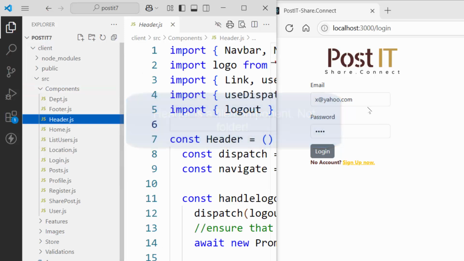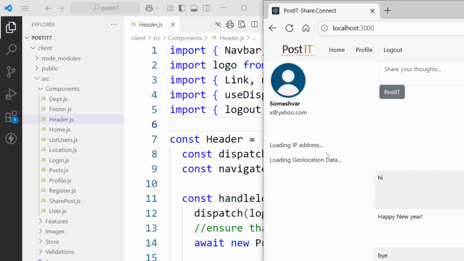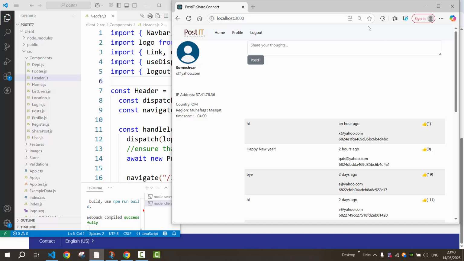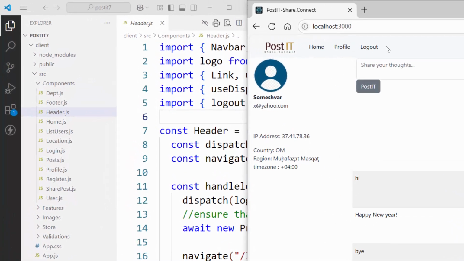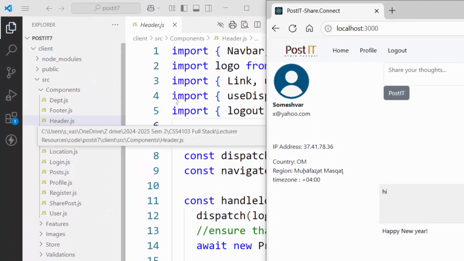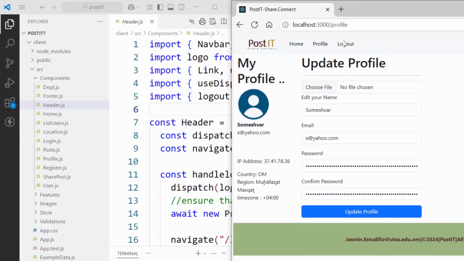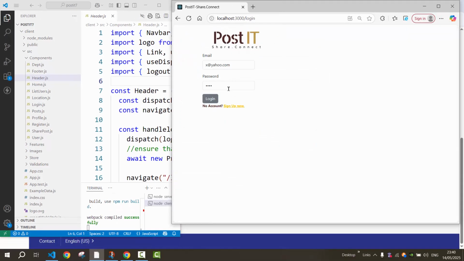Now this component, when the user logs in, what you see on the top of your application, this is the output of this header component, which displays the icon for the app, logo for the app, and the navigation links like home, profile, which displays the profile, and the logout link, right?